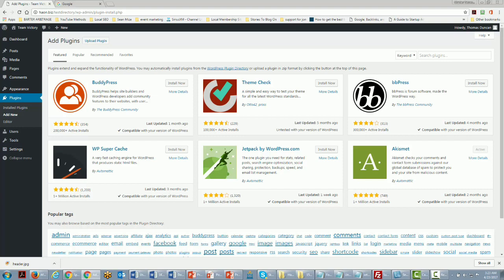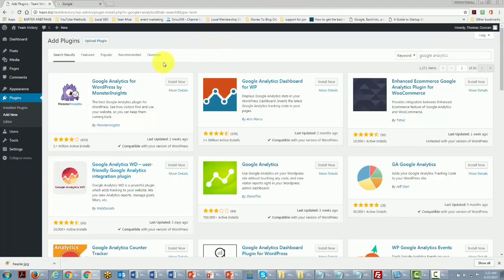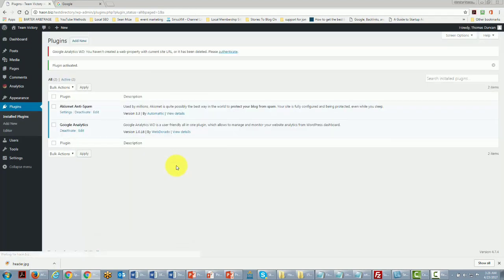We can do that by going to the plugins area and typing in the keyword Google Analytics. We're going to find a number of plugins available. So we're going to install this one. It says it's user-friendly and has good reviews. Once it's installed, we're going to click Activate. And now our plugin is active.